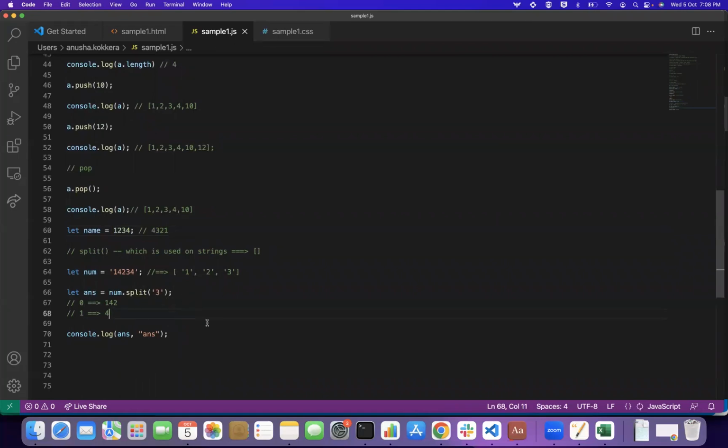I forgot to tell you one more thing. There is one function called join, which is used to join an array to a string. It is used to join array elements into a string. Suppose we have an array like 1, 2, 3. If we use the function join, then it will be stored as a string 1, 2, 3. Let me show you.